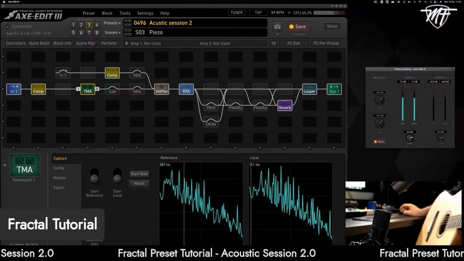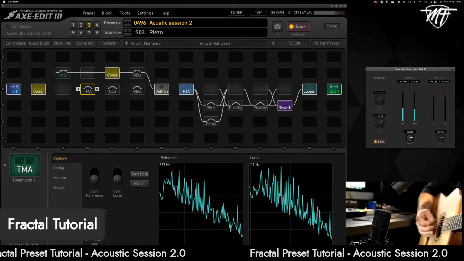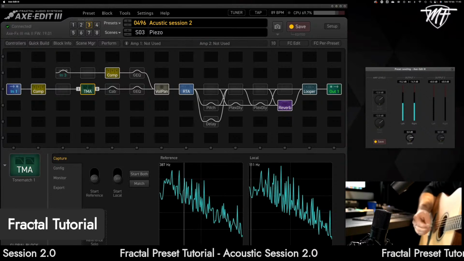Okay, so let's switch off the reference. This is the sound of the piezo, and this is the filter.